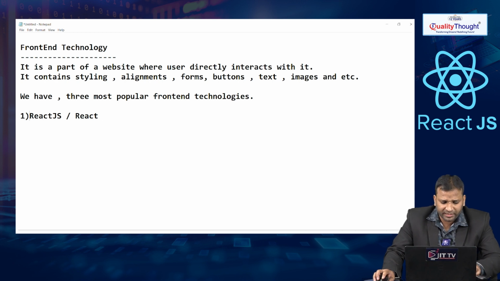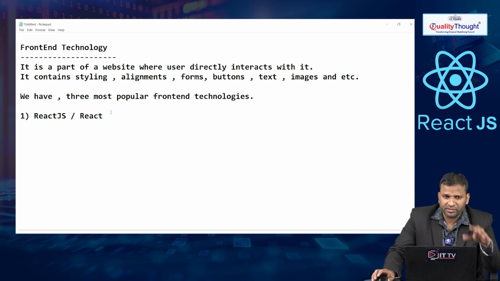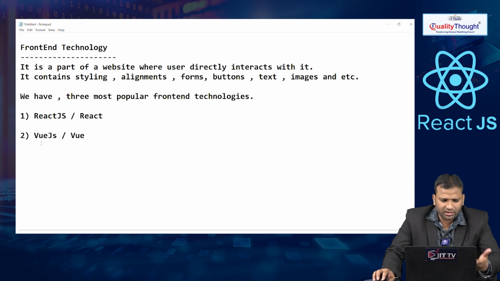Remember, there is no difference between reactjs and React, because sometimes I will pronounce reactjs, sometimes I will call it React. So remember, there is no difference. Second, we have Vue.js or Vue. Here also you can't find any difference. Some people call it Vue.js, some people call it Vue.